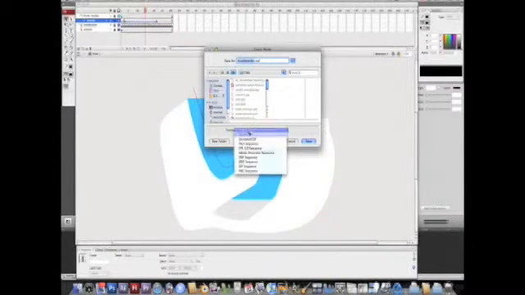And let me correct myself. Some people call this animated GIF. Some will say GIF. So, tomato, tomato. So I could export this thing out as a Flash movie. Decide where I'm going to save it.